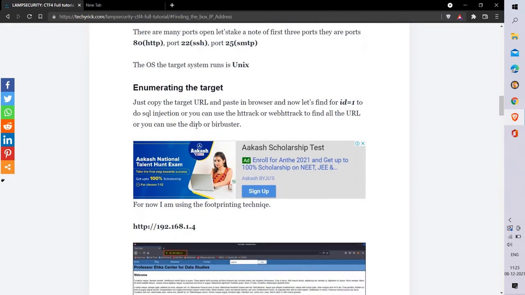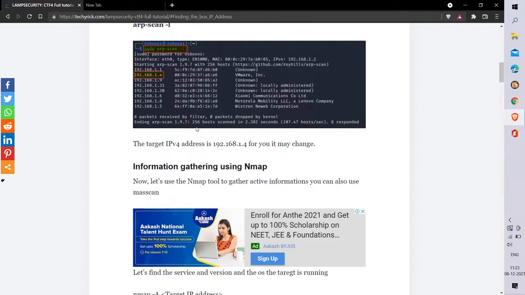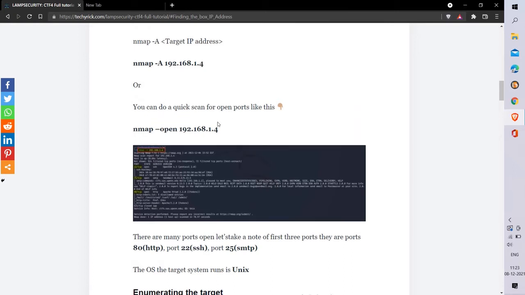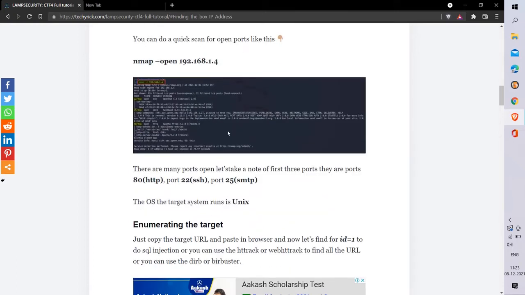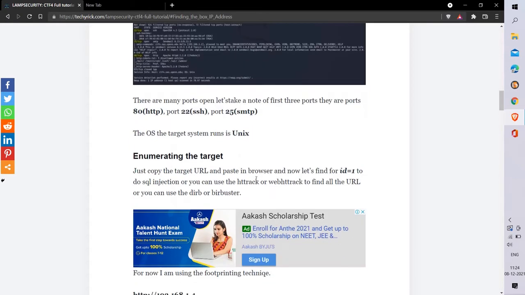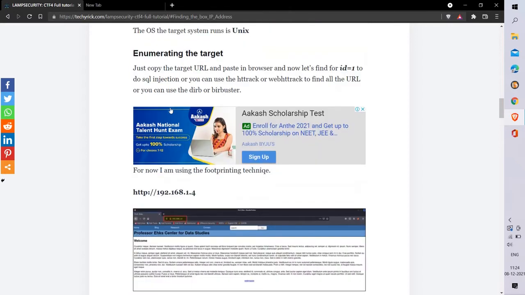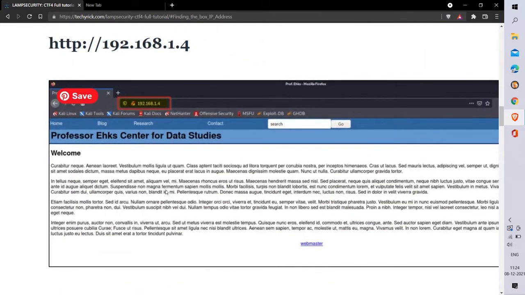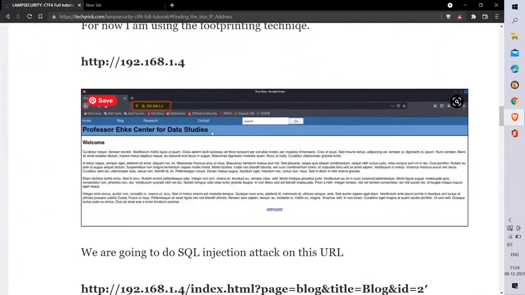Then I enumerated the target. We found the IP address of the target, and next we ran an nmap scan and took down the useful information such as the open ports, the services running, and the operating system. Once you have noted all these, we enumerate the target. I copied the IP address of the target and pasted it in the browser, and I got this screenshot.